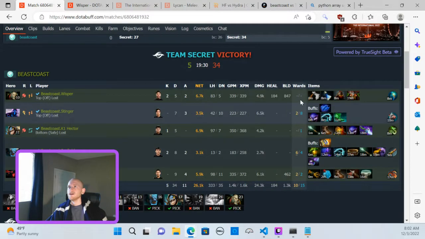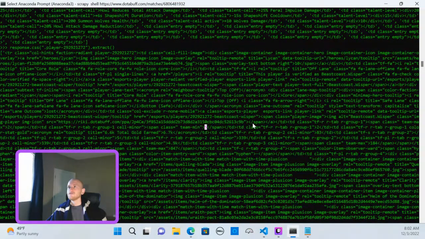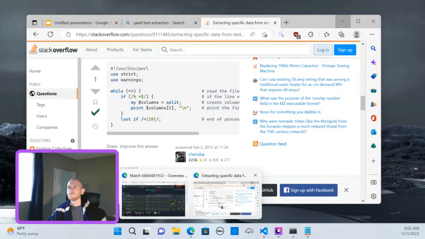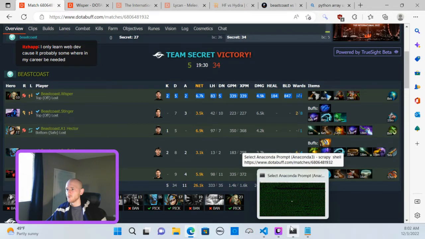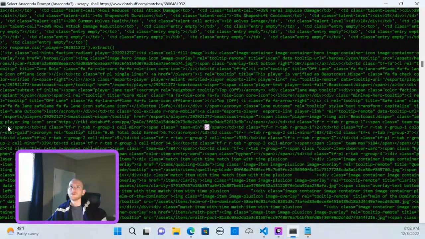All that being said, this is harder than I thought, finding the number of kills this guy got. Five. Am I even looking in the right place? Five is the middle value, right? Whoa. Yeah, that's the number of deaths, the number of times this guy died. I only learn web dev because it's probably needed somewhere in my career. Oh, there it is. It's the two. All right, this is what I was looking for. It is span. Team max. What?